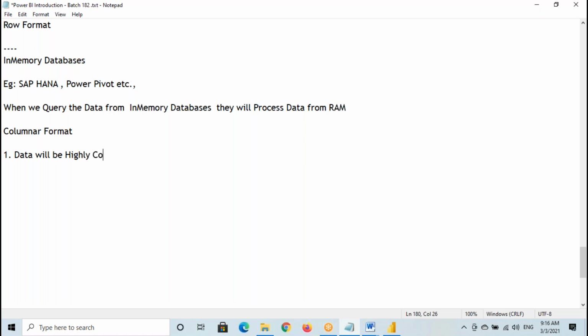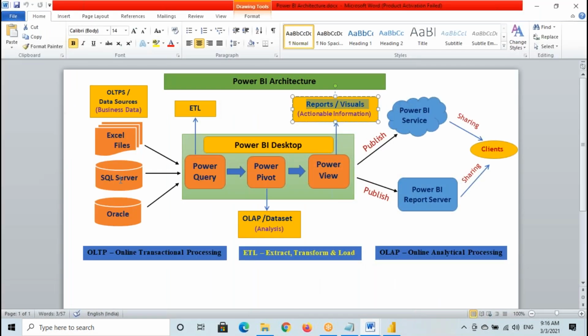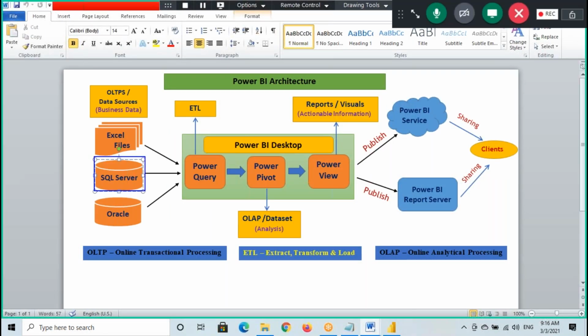Highly compressed. The meaning is, I'm storing some data in the SQL Server. I said that SQL Server data will be stored in the row format. When it stores the data in the row format, it will occupy more space. So let's assume I'm storing some data which is occupying 100 GB space, guys. So when I store the data in the SQL Server, how much space is it occupying?